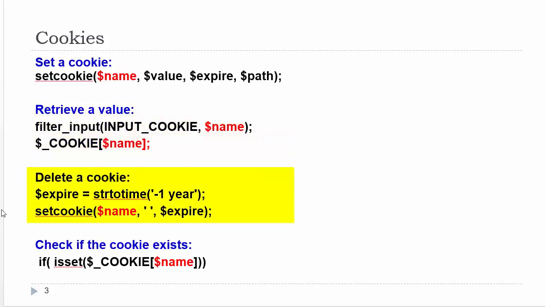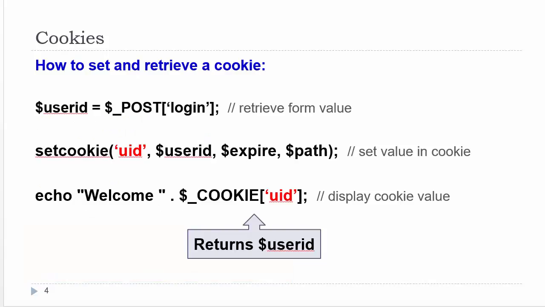Cookies are typically deleted by setting the expiration date to some point in the past, and here we see an example of using the strtotime function. And you could check if the cookie exists with the isset function. So let's take a look at how we would set and retrieve a cookie.